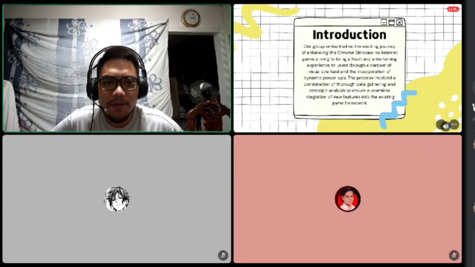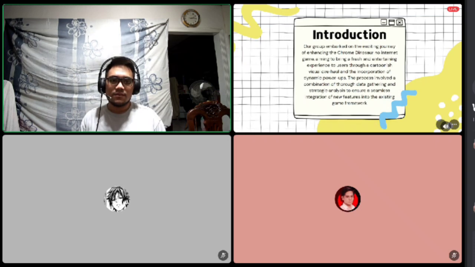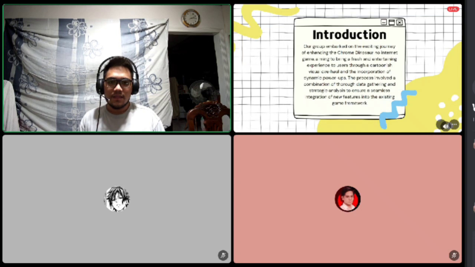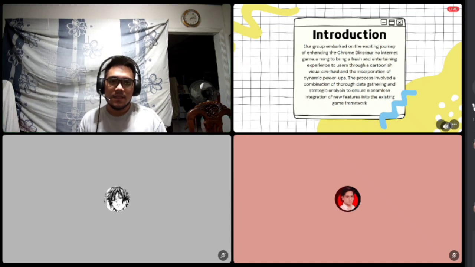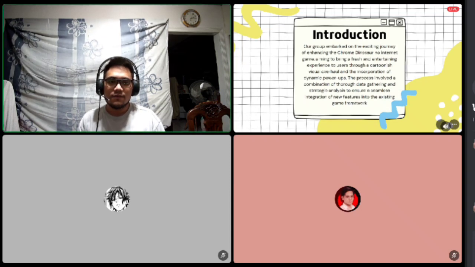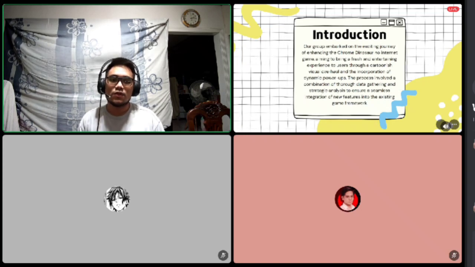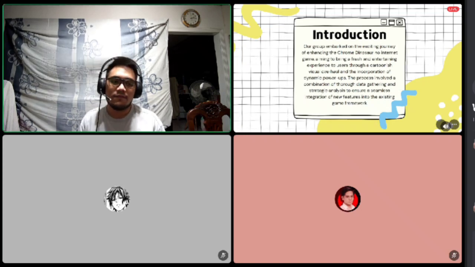Our group embarked on the exciting journey of enhancing the Chrome Dinosaur No Internet game, aiming to bring a fresh and entertaining experience to users through a cartoonish visual overhaul and the incorporation of dynamic power-ups. The process involved a combination of thorough data gathering and strategic analysis to ensure a seamless integration of new features into the existing game framework.